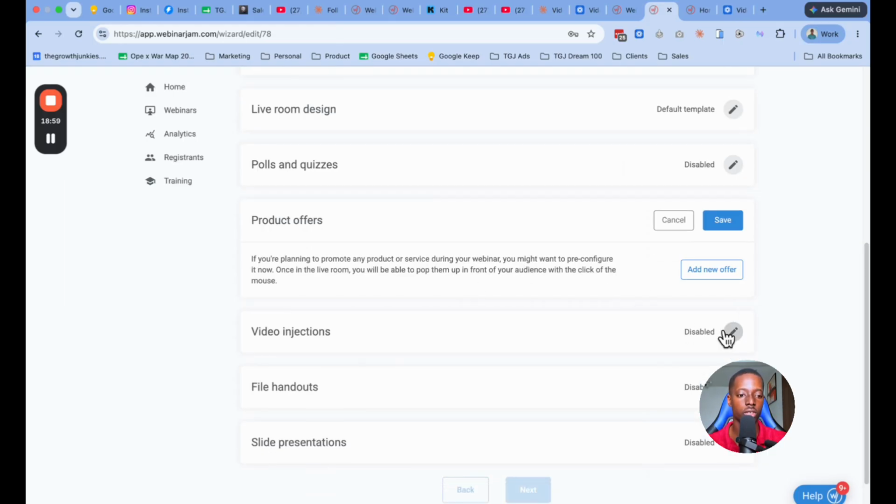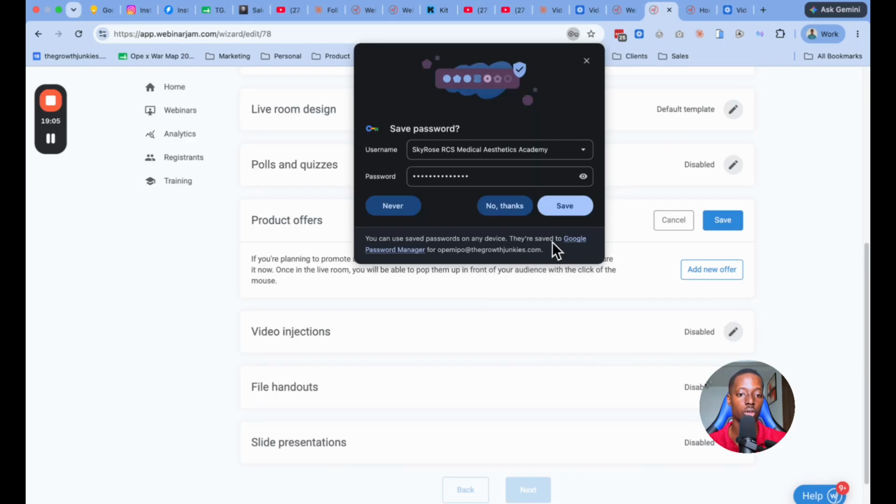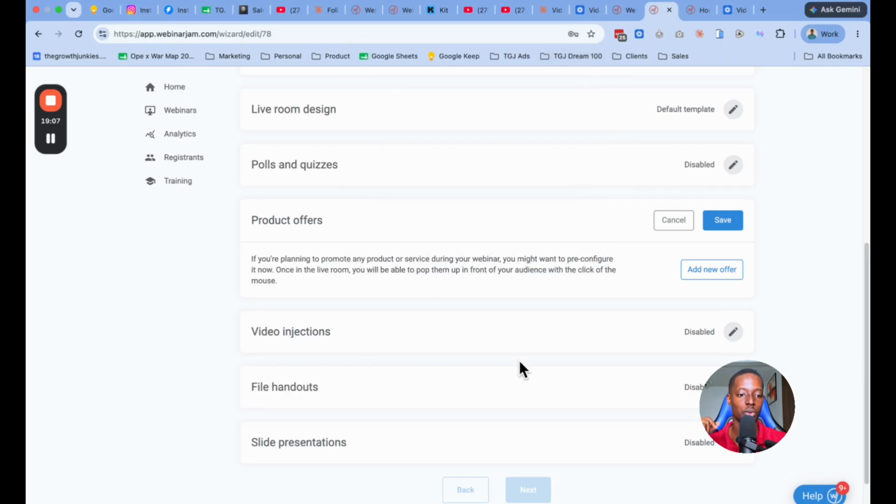And then video injections. If you want to play testimonials and stuff, you can use this, because if you try to play a video straight from your slides, it's not going to work. So you need to basically use this if you want to play a video. Although we don't recommend playing videos in webinars because it slows down the pace. Just have a picture of the person and the quote of what they said, and then you're good to go. You don't need to have a video inside of your webinars.